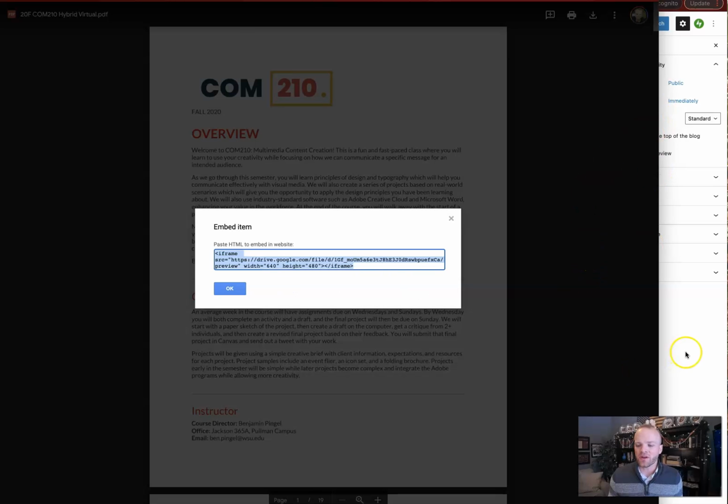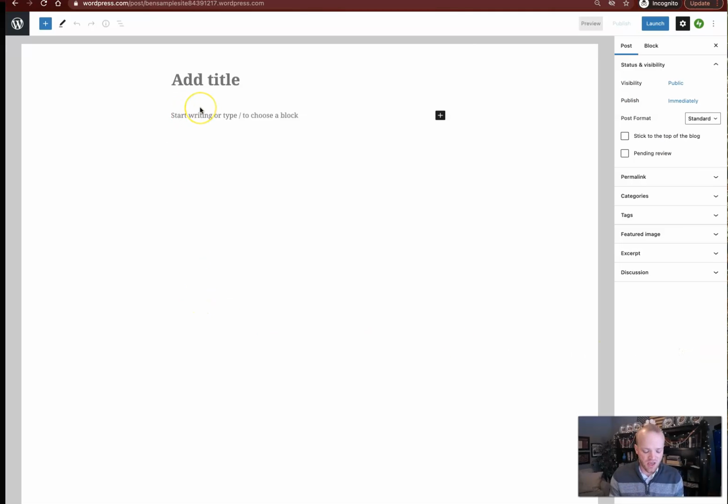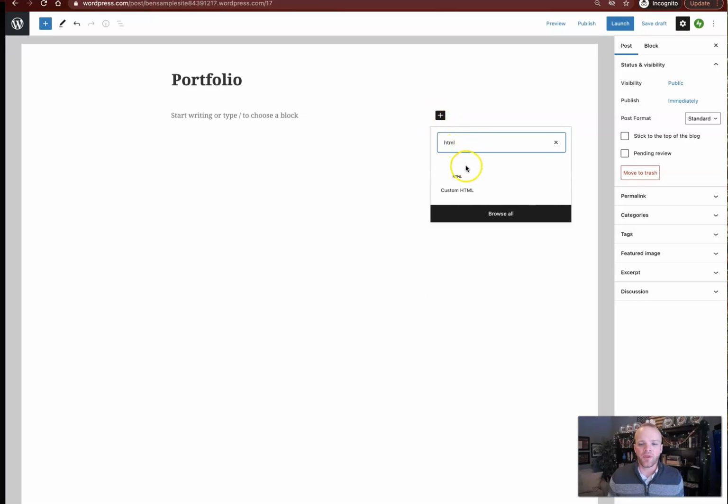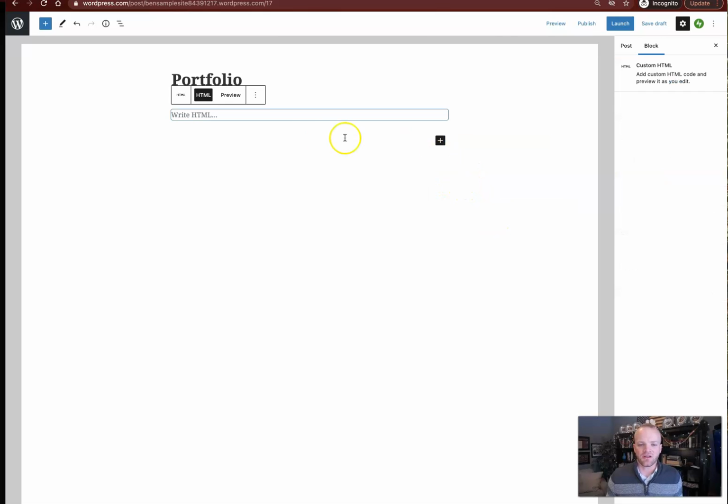And then I'm going to come over here to my WordPress blog post. And this is where I'm going to say this is my portfolio. Yeah, whatever. And then I just come over here and I hit this little plus to add a block. I'm going to type in HTML, hypertext markup language, custom HTML. Bingo. I'm just going to click on that.